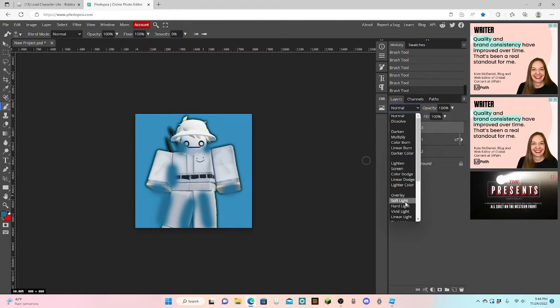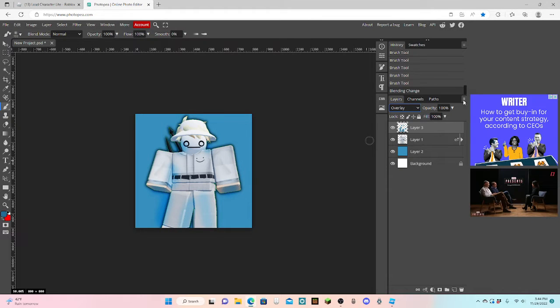And now you're gonna click the overlay, and boom, now your character has a blue or whatever color it is, and then put the opacity down to a good number, like 69.